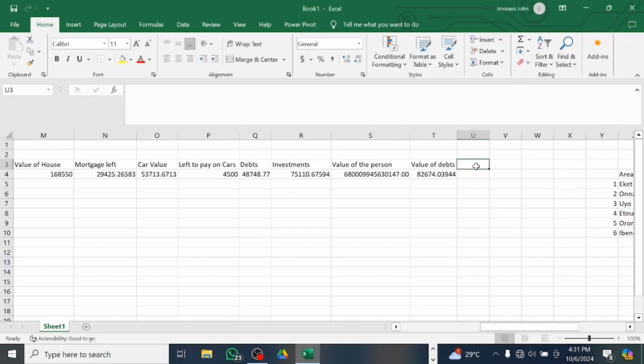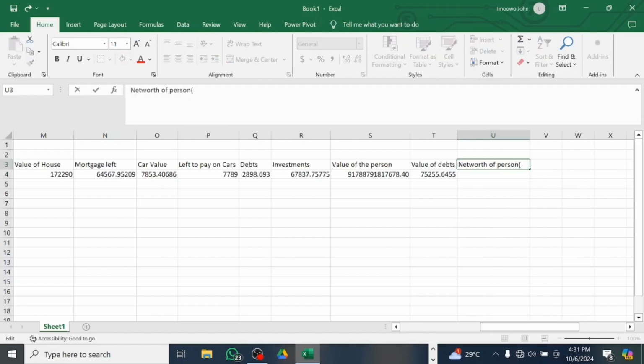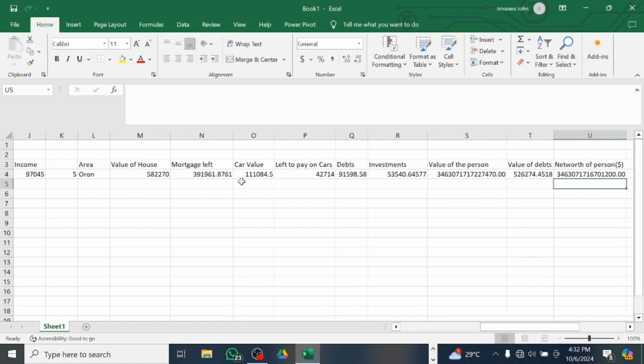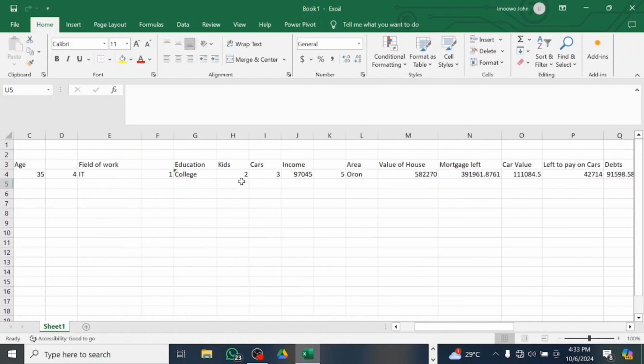So the last one, the net worth of the person. We say it's equal to the value of the person minus the value of debt. Just hit enter. Okay, so we have our database here, so it's almost ready.